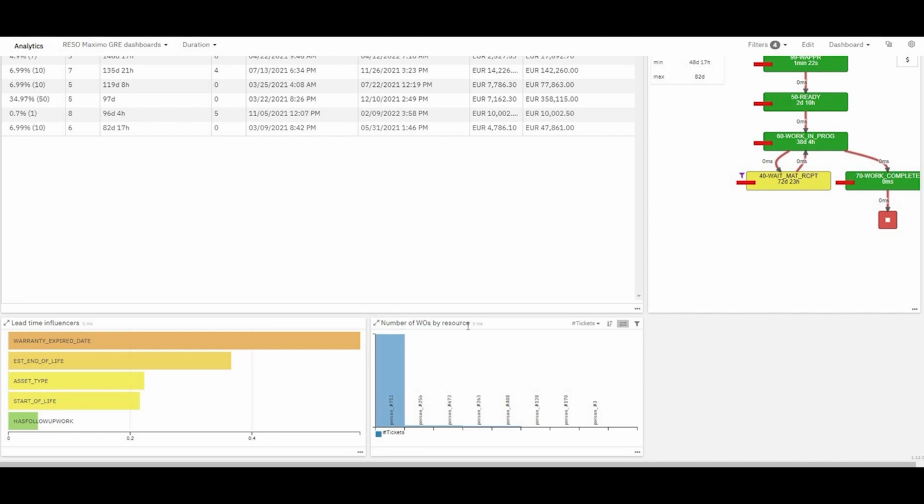The site manager looks at the resource distribution chart to see which resources are handling the activity. He sees that there's one person who handles most of the tickets of this type. He talks to this person, who informs him that searching for replacement parts for old assets which are no longer under warranty takes a long time. New parts cannot be bought.